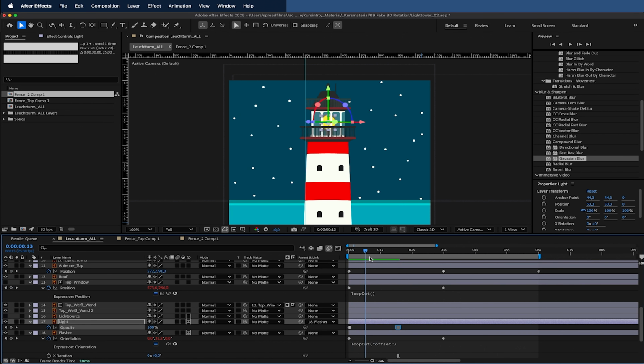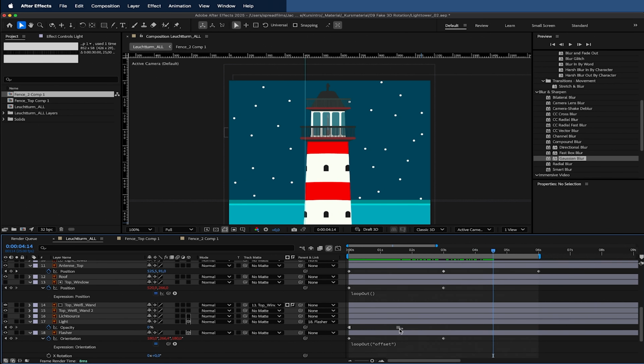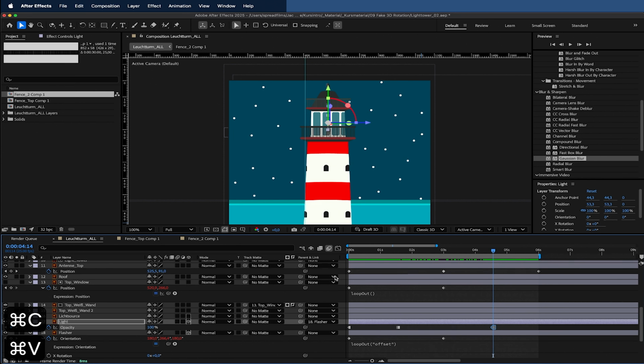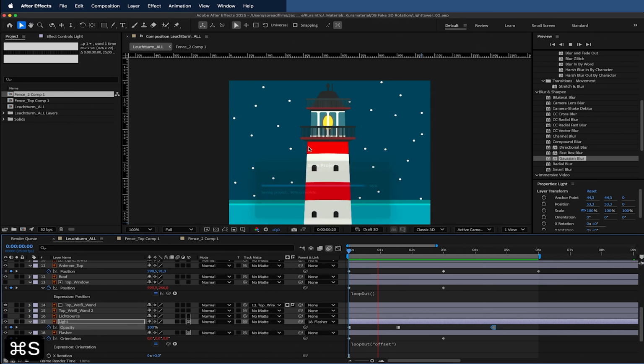So now we have this happening. It rotates, the light source is closed. And then here it's on the opposite side. So here it can be turned on again. Just copy this keyframe here. And we have now a perfect loop happening.